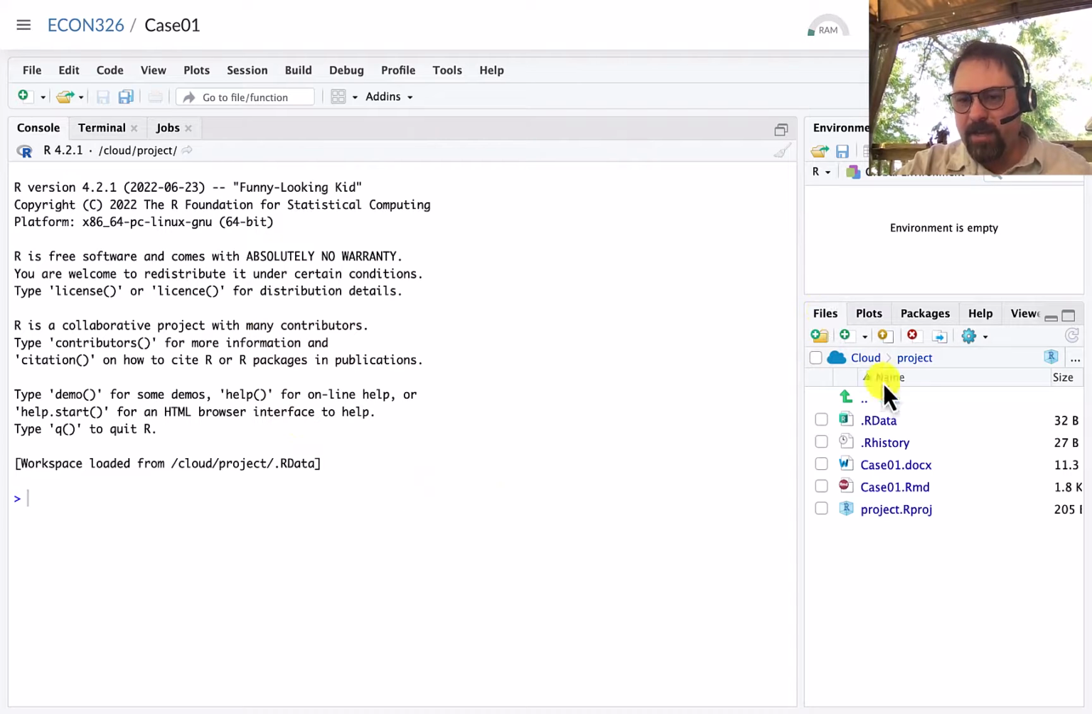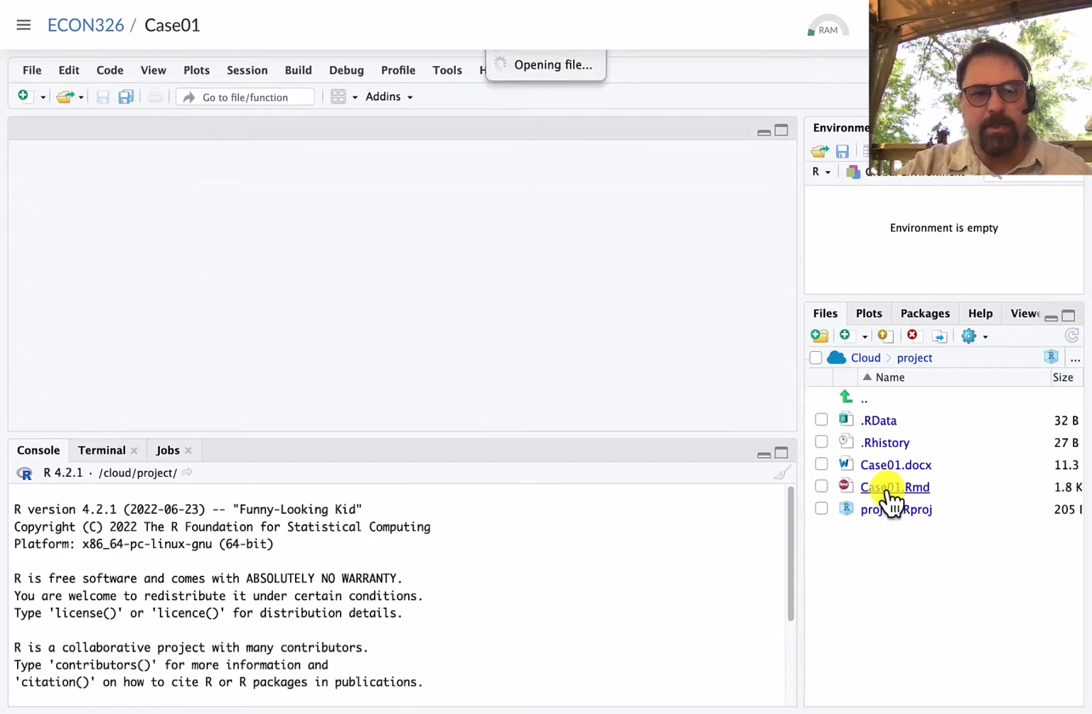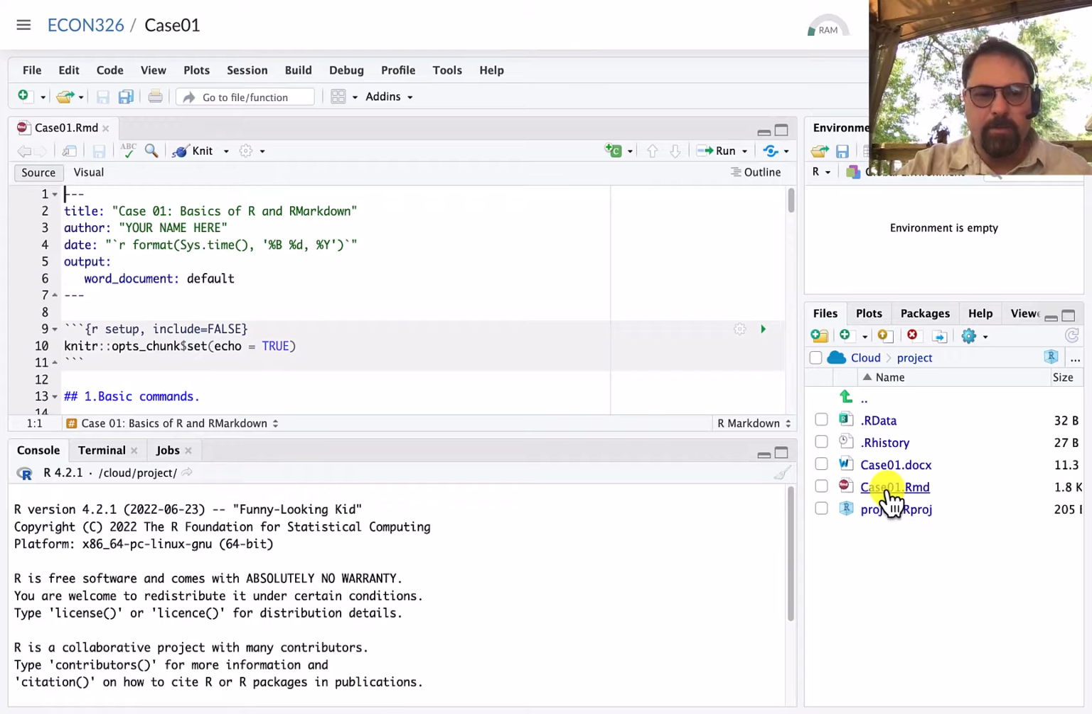This is the Files tab. So here's all the files that I have set up for you in your RStudio Cloud project for case 1. There's case 1. There's the start of it. So there's the template for answering the questions for case 1. We'll click on that. Boom.